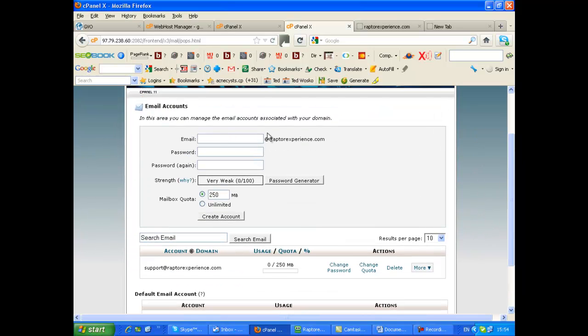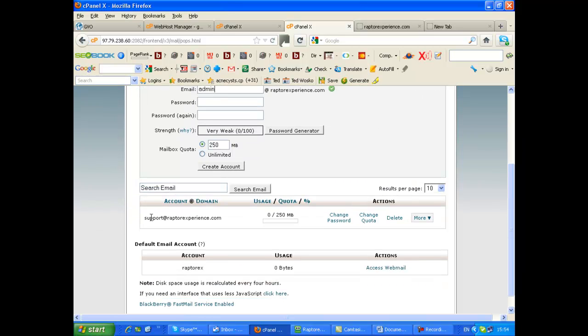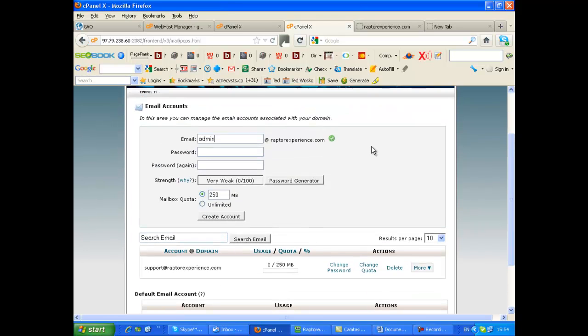Now what I'm going to do is put admin in there. Now on this you can have anything that you like, that you want people to get in touch with you, so they can put admin at raptorexperience.com, but of course that will be whatever your URL is. I've also got support, because I do like using the word support in there as well.